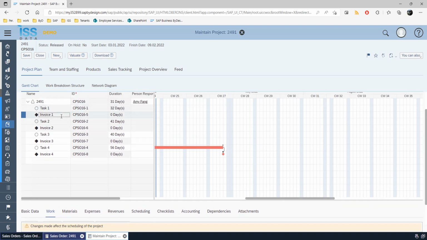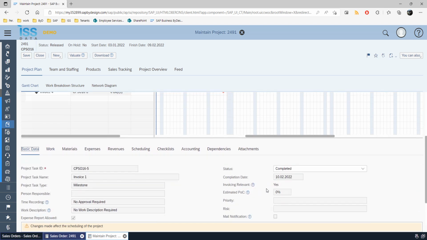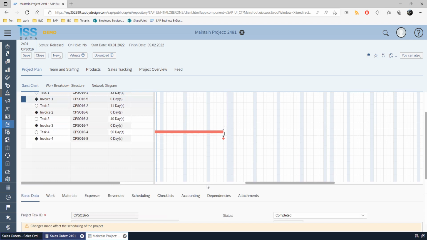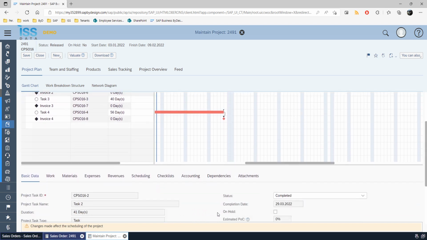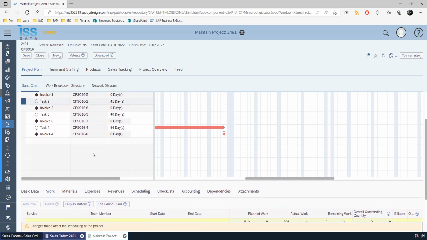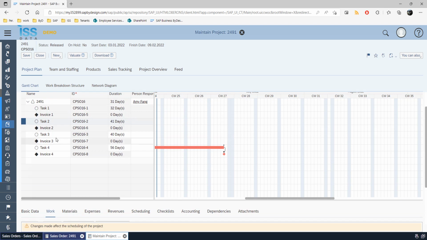And then this is the milestone, which is linked with the first invoice schedule of the sales order. This is invoicing relevant, and it's already completed. Now let's go to the second task. In the second task, 510 hours is planned, but we have booked timesheets only for 306 hours. Again, there are some variations. Here there are more hours than planned, and these two employees are yet to file their timesheets, and here there are fewer hours as well.